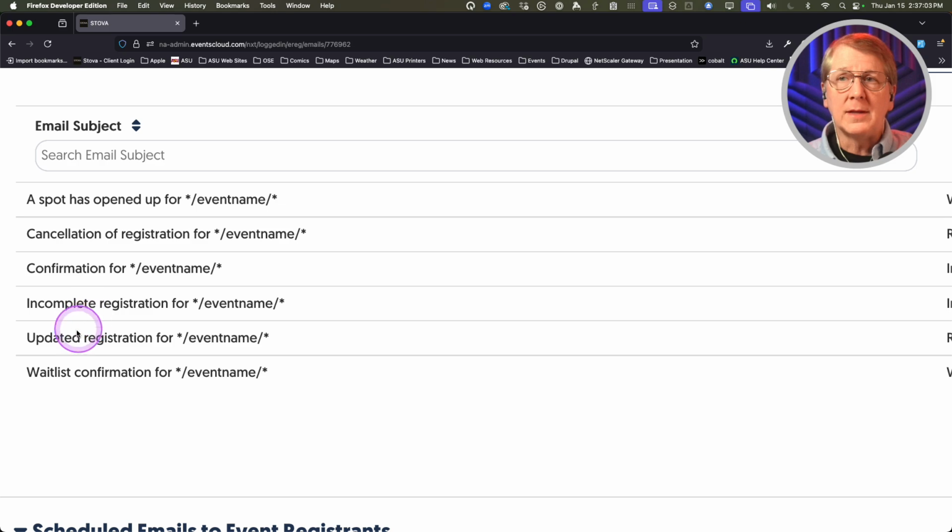Another common email is the incomplete registration. If your registrants open up your registration site but do not finish the registration process within 30 minutes, they will be marked as incomplete in the system, and then this email will be sent to them to say, hey, you didn't finish, and if you'd like to finish your registration, click this link here to go back to the event. Okay? These other emails all come with the ASU template that we provide to all units.